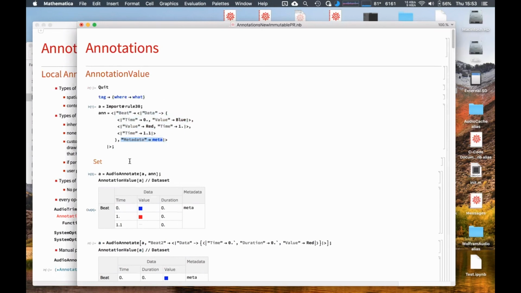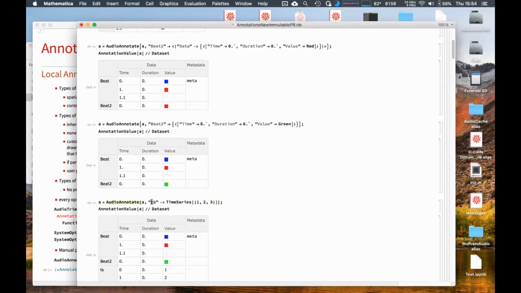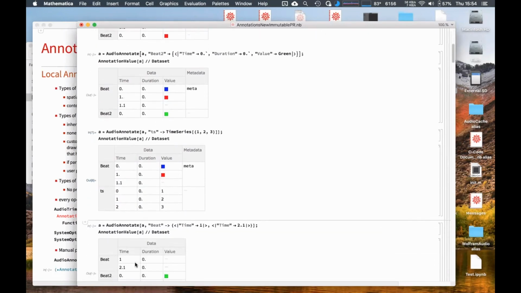Okay, so this is basically the form I was describing. It's a tag, arrow, where, arrow, what. Exactly. And to set it, you can set the annotation for the whole audio object, which will then go in the annotation rules option, and you can inspect it with annotation value. But you could also set just a tag. You set the tag TS to this value, for example, and it parses it automatically, etc., etc. So this allows you to change just the annotation corresponding to that tag.